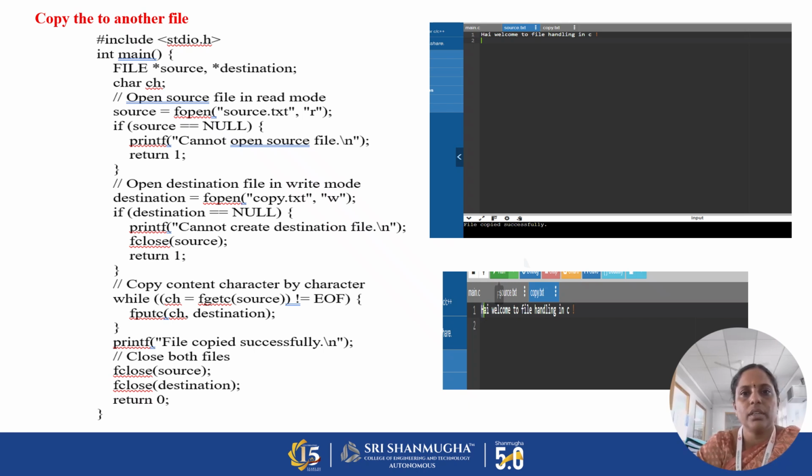Next, here we are going to copy the content from one file to another file. For example, here we have a source file and a destination file, so we are going to give two file pointers. We are going to read character by character, copy the content from the source file, and write it to the destination.